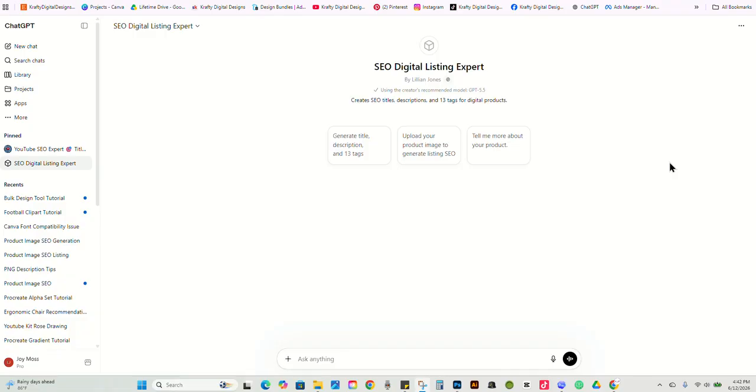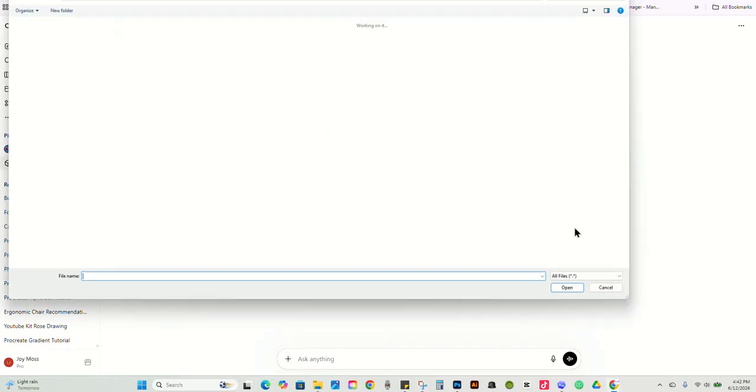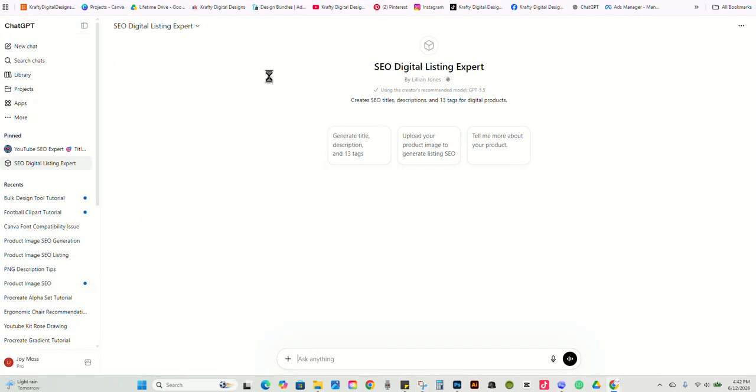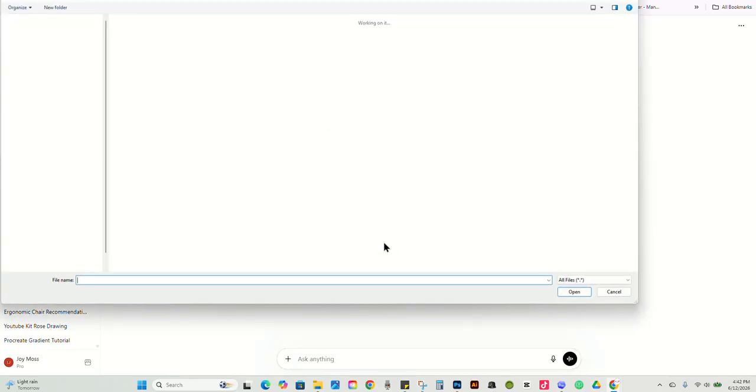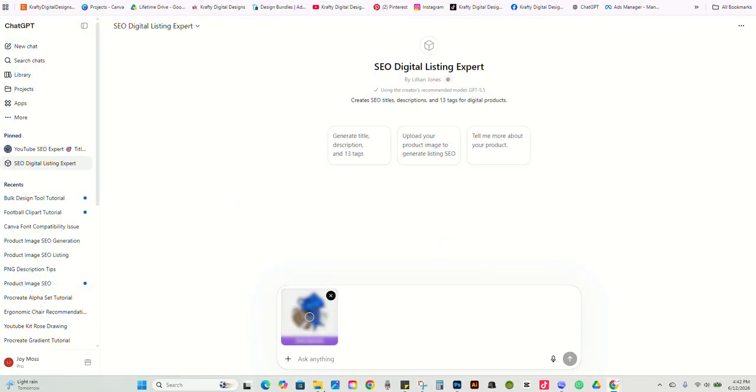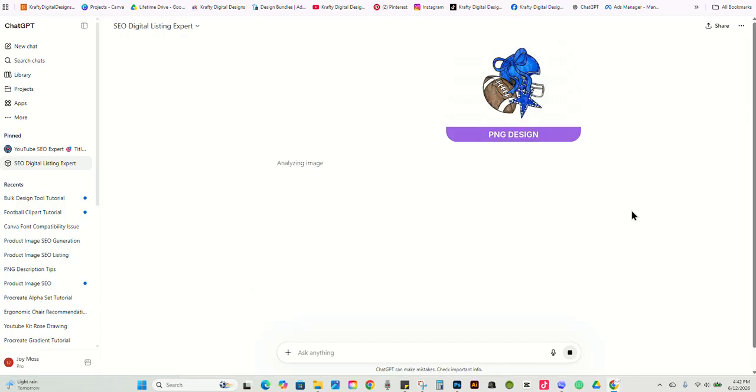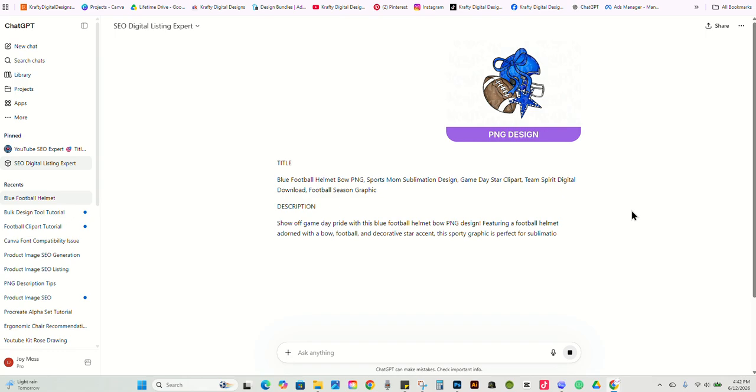And what I do is sometimes I will just upload an image. So let me just add a photo here. And let's say, oh, I don't want to do the actual clip art. Hold on. Let me do, so this is my watermarked design and it has PNG on it. This is what I use mainly for my Etsy shop.